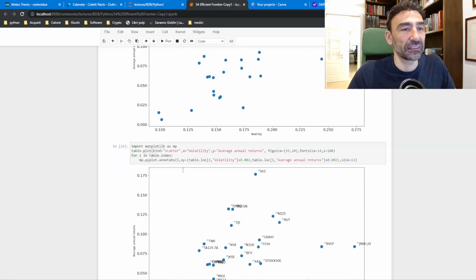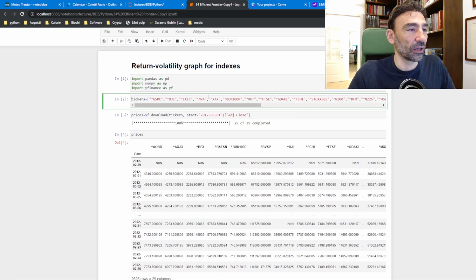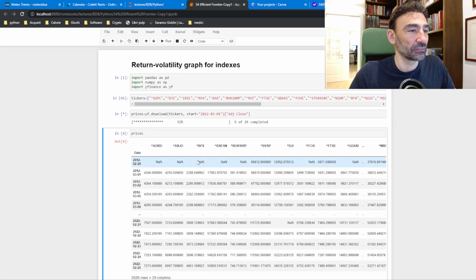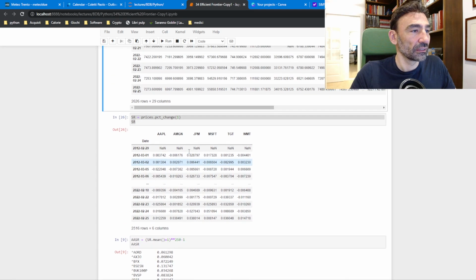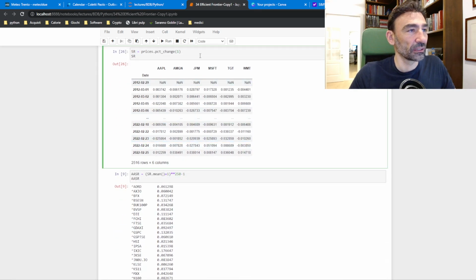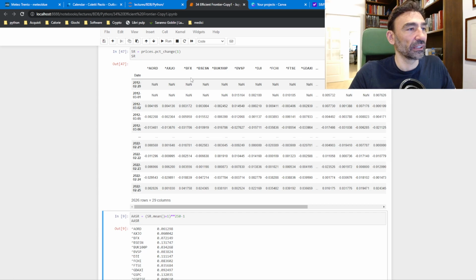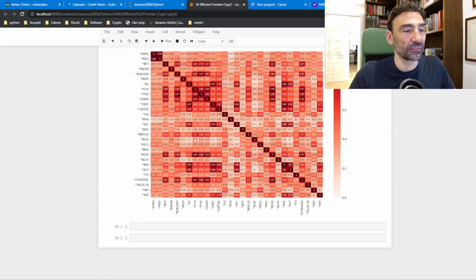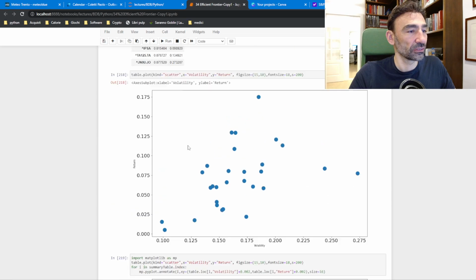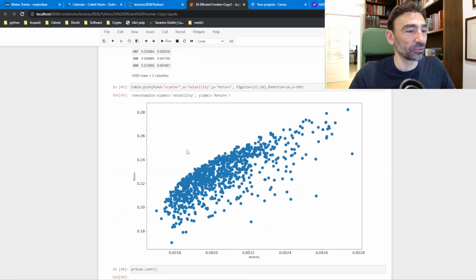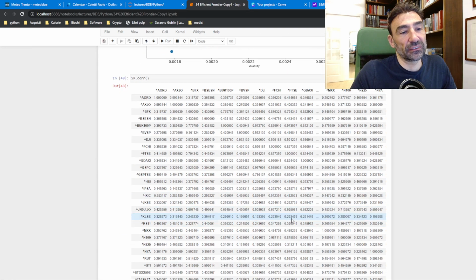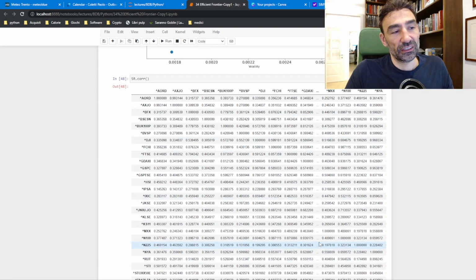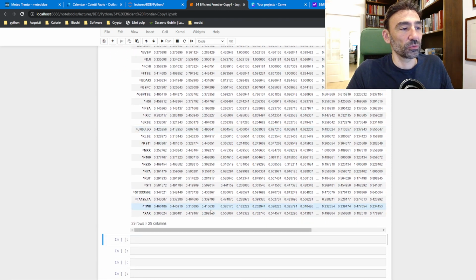Okay, let's take the prices of the indexes. So a big one. I take the prices, I take also the returns. Okay, now I have the simple returns of the indexes. Sorry, I have already spoiled what I'm going to do. Simple return. Okay, this is the correlation matrix. Well, it's impossible to look inside. It's a nightmare. So we wish to draw a heat map.